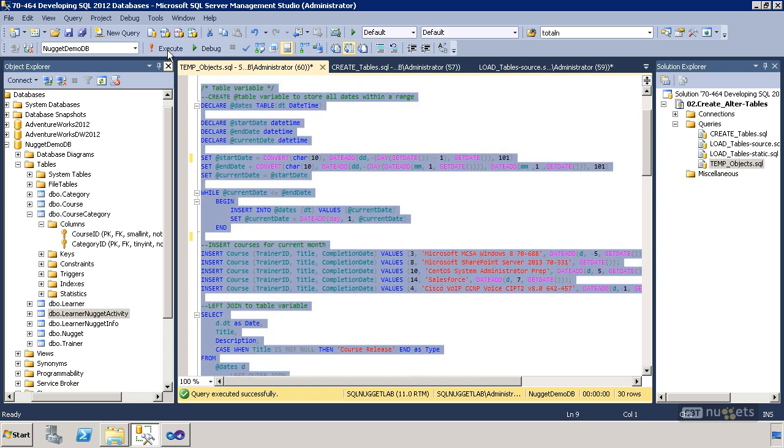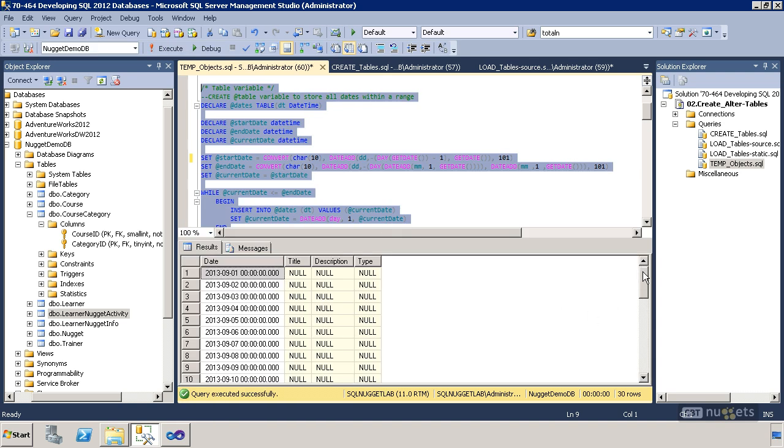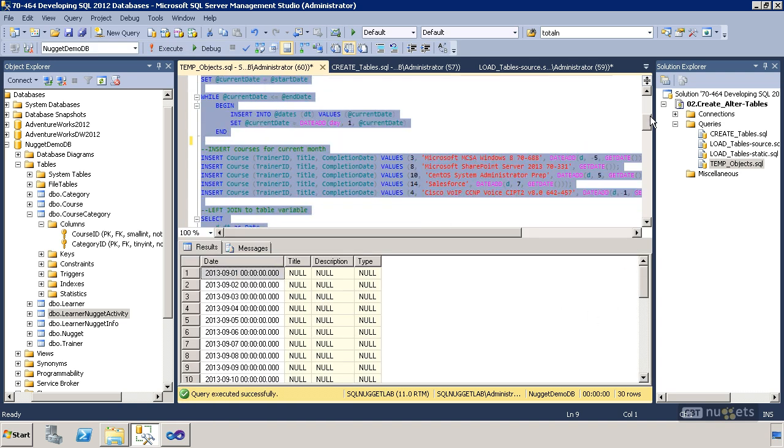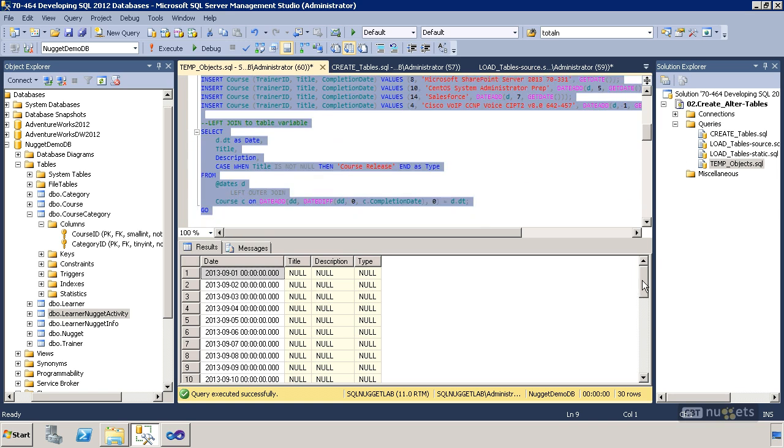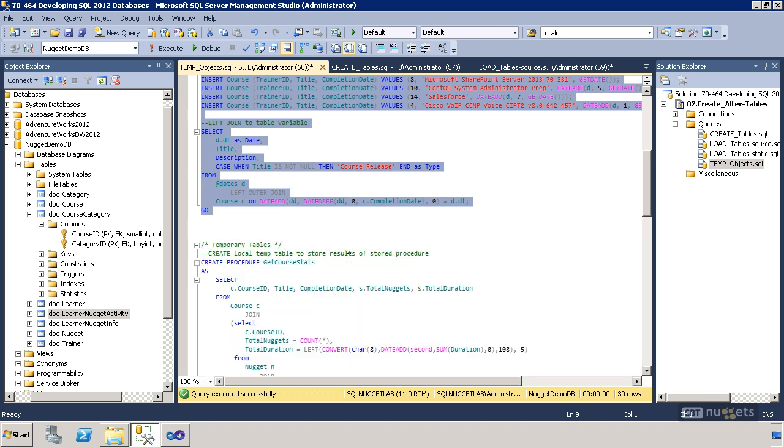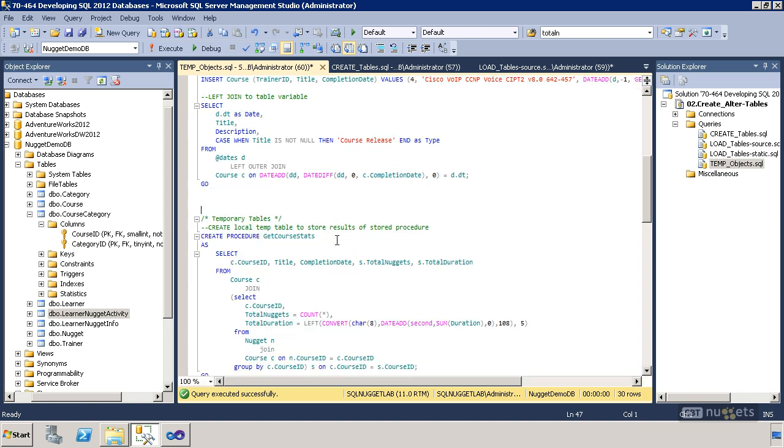So let's do this. Let's highlight the whole thing, hit execute, and here it is. So it created a table variable, loaded it up with data, added 5 courses for this month in there, and then ran a query that left joined. And the result should be, if we don't have data, it's still going to output the day. But if we do, it'll also output the day and the data associated with it. Cool, right? There it is. There's all the data that we just inserted there. And that's how that works. So that's one good use for table variables.